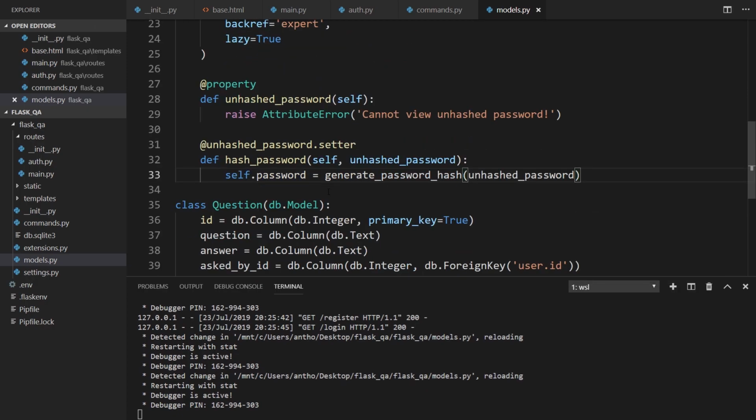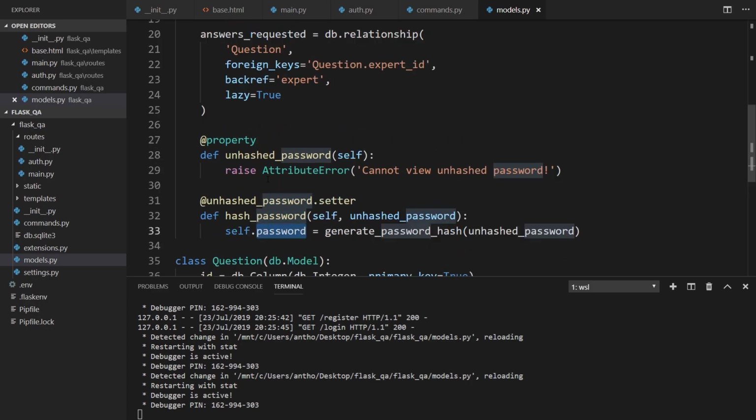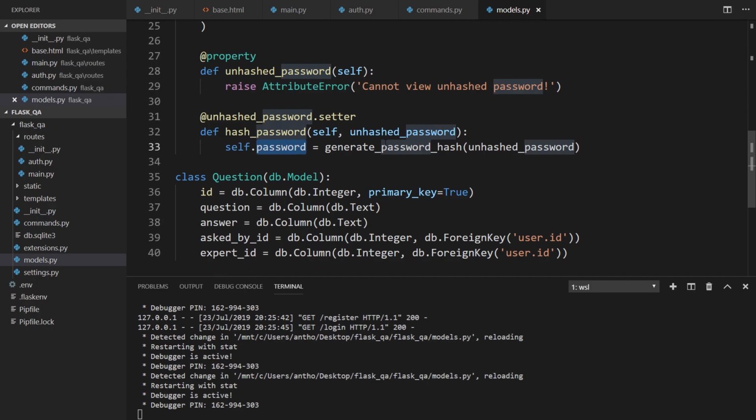So just a recap of what happens: when we create a user, we start with the unhashed password and set it, and then this will automatically take that unhashed password, generate a password hash, and set it to password. And then when we save this to the database, our database will have the hashed version instead of the version that the user typed in. So it's a little more secure.